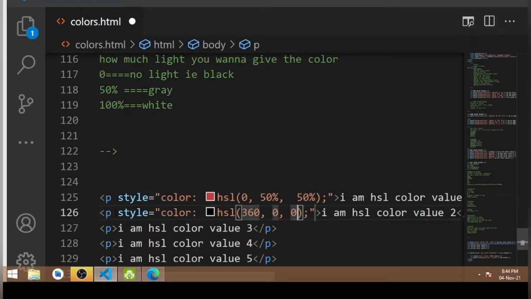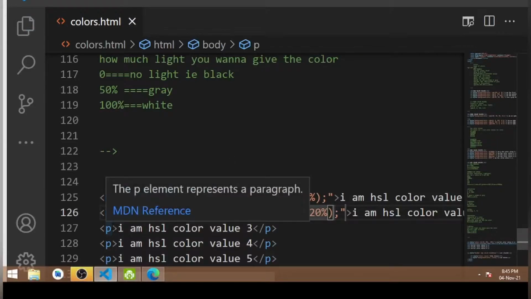I'm getting somewhere black. Okay, black because I'm not giving it any light. If I give it a percentage of, let's say, 20%, I should be getting somewhere gray. And I'm not getting a blue color because I gave the saturation a value of 0. If I give it 100%, then I should be getting somewhere like that's it. Okay, so Control plus S and save our work.